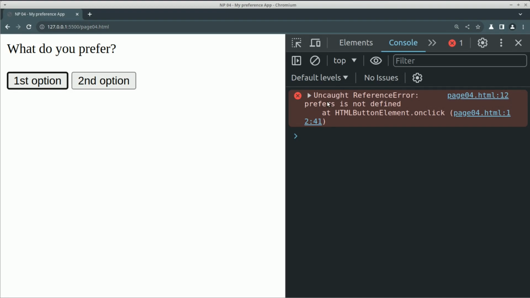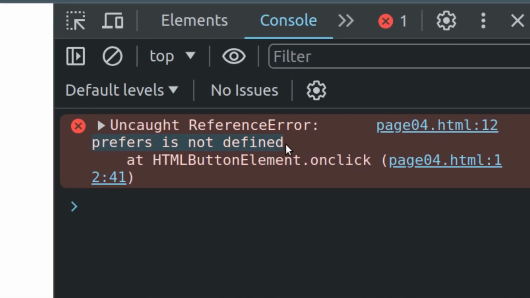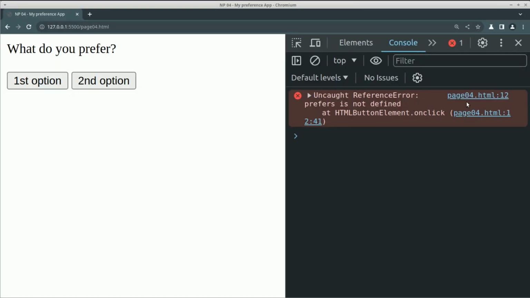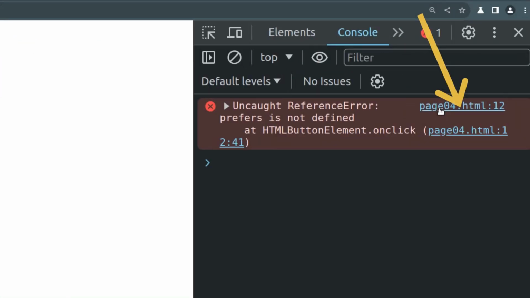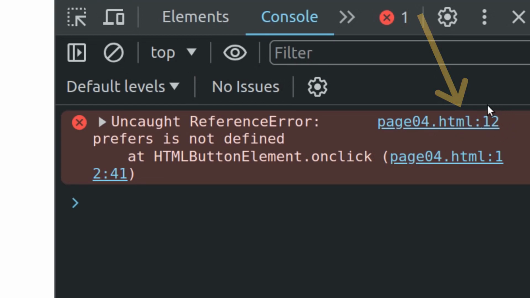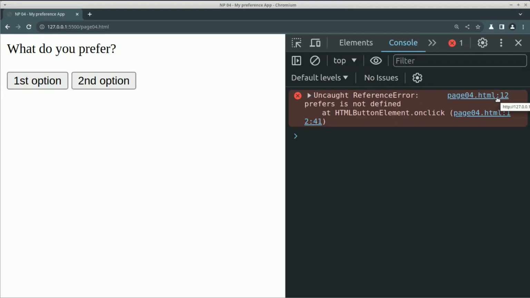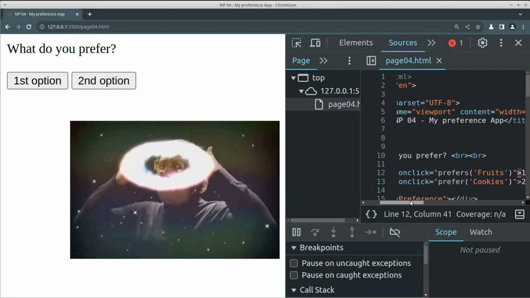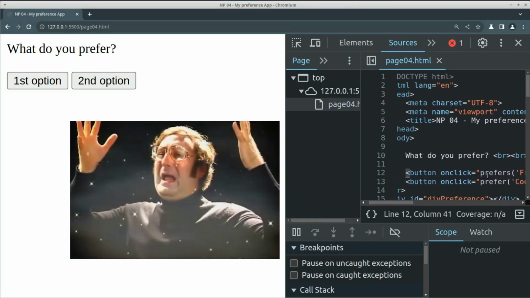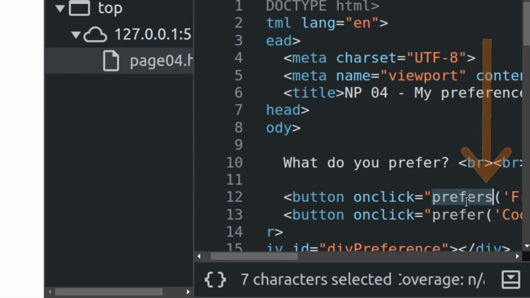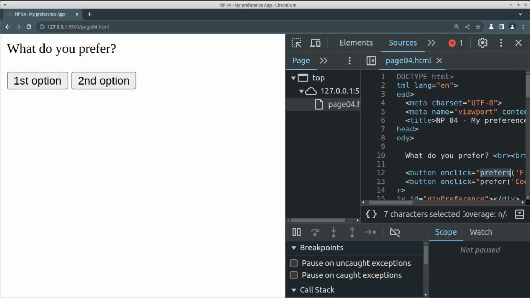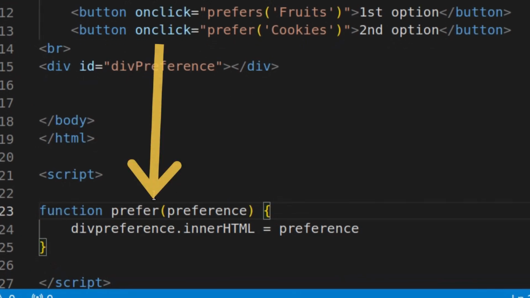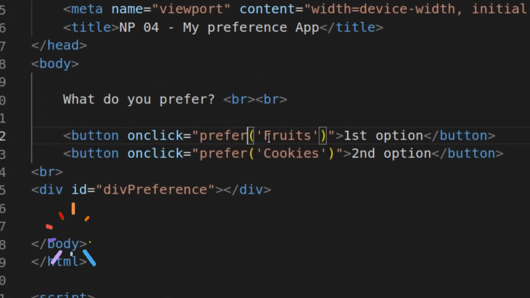See, it says prefers is not defined. That's interesting. And it says that the error is on page02.html line 12. Let's click here and see what happens. Ooh, see, the line with the mistake. Can you see the mistake? Prefers. Our function name is not prefers, it is prefer. Let us fix it by removing the extra S.